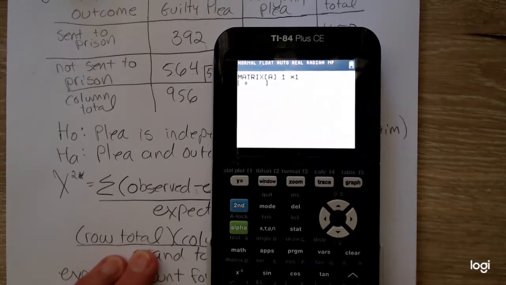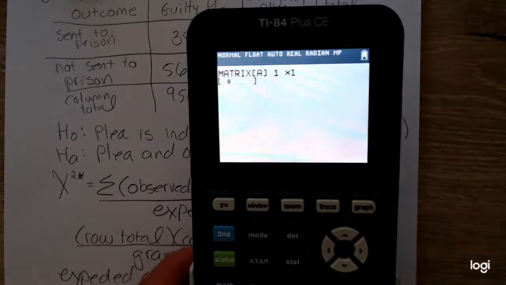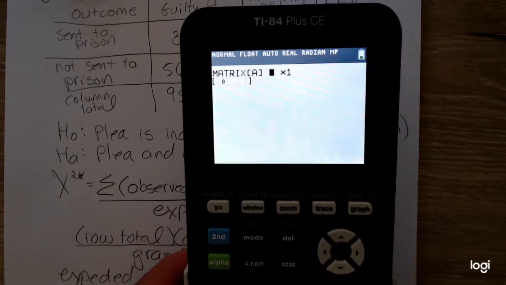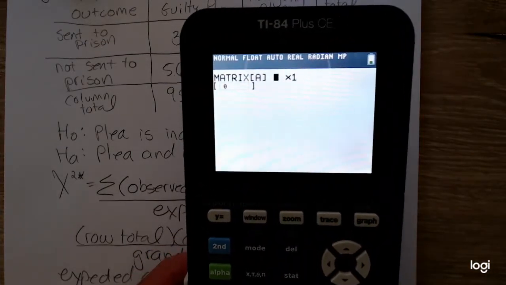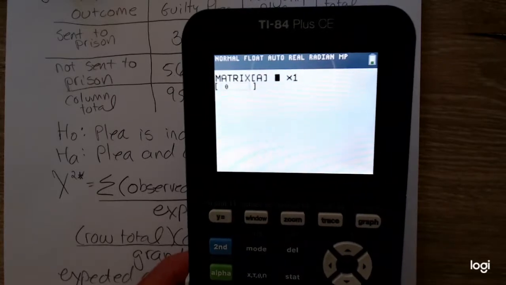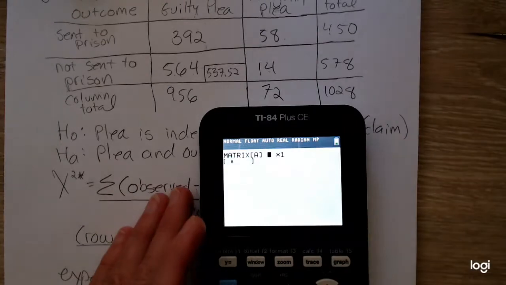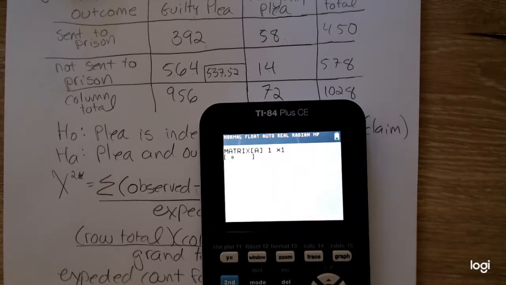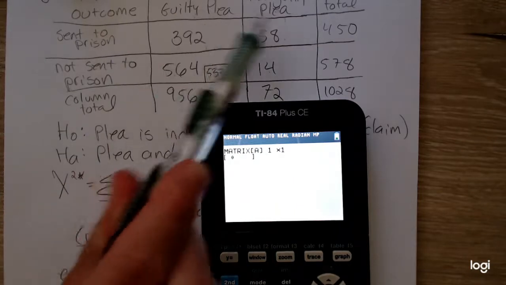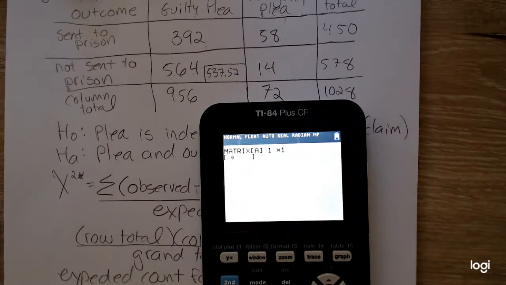You need to tell it the dimensions. The dimensions of a matrix are the number of rows and the number of columns, and the number of rows comes first. Okay, so I've got 2 outcomes for each variable. I've got 2 rows and 2 columns. So this is a 2 by 2 matrix.